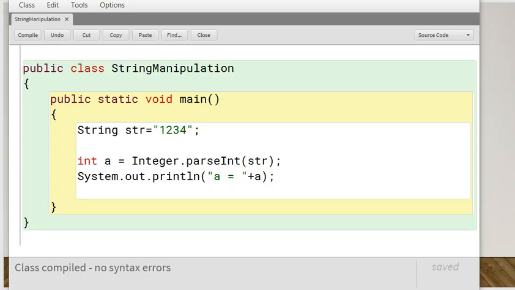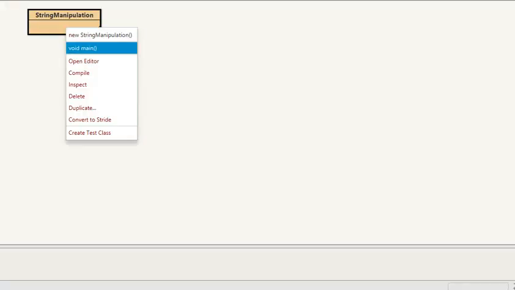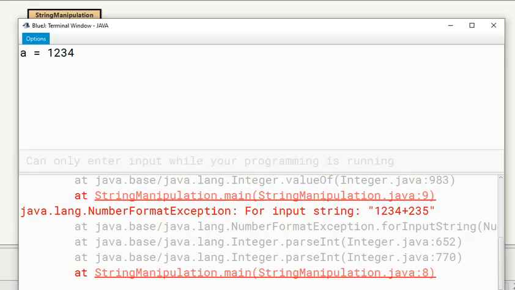In this example we have taken a string value str equals 1234, and we have used Integer.parseInt. Instead of using Integer.parseInt, if we use Integer.valueOf, that also leads us to the same result. Just checking what will be the value of a. Just see the output, you will get the idea. So the value of a is equal to 1234.